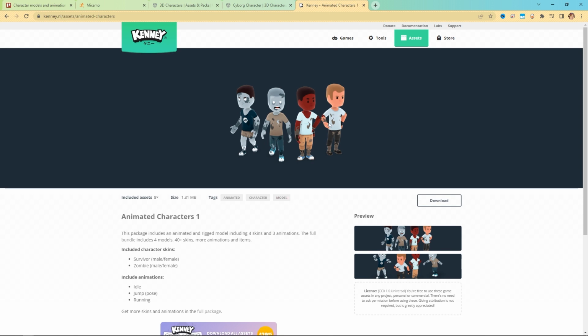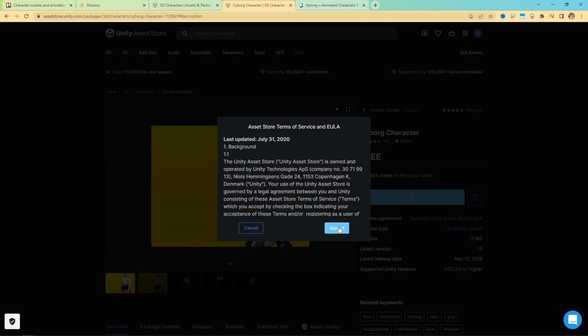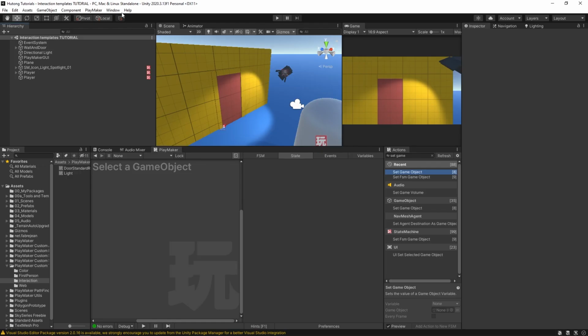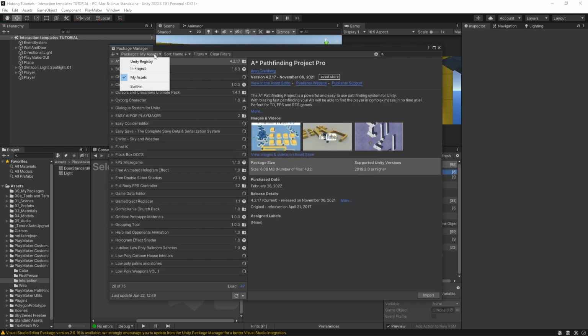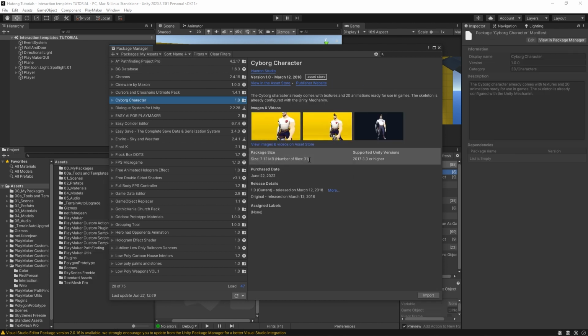Okay, now the difference between getting something from Kenny versus the Asset Store is that if you're logged into your account here on the Asset Store, I can simply click Add to my assets and accept this. Okay, and it's added to my assets. Now here in Unity, I can come up to Window, Package Manager, and as long as I'm in this category right here, My Assets, make sure that you're looking at this category. In My Assets, I have my cyborg character here. Okay, it automatically shows up, and then I can just hit Download. Okay, and after that's downloaded, now we can import it into our project.